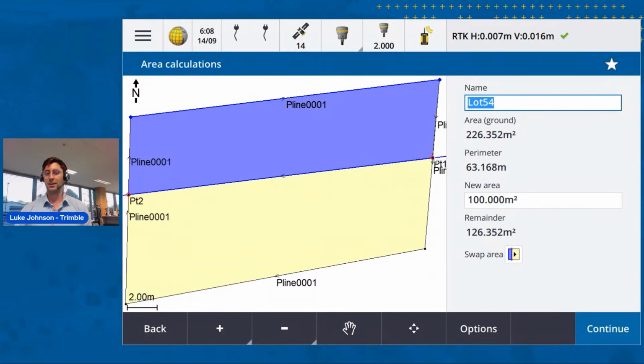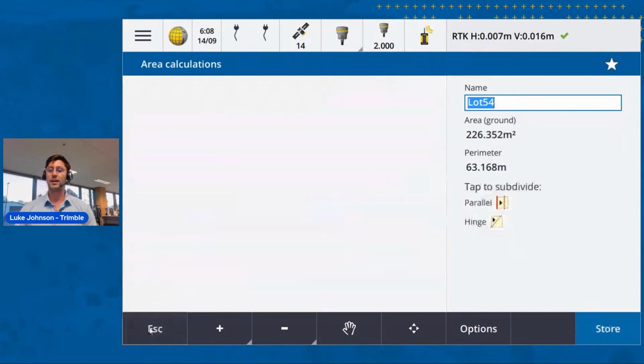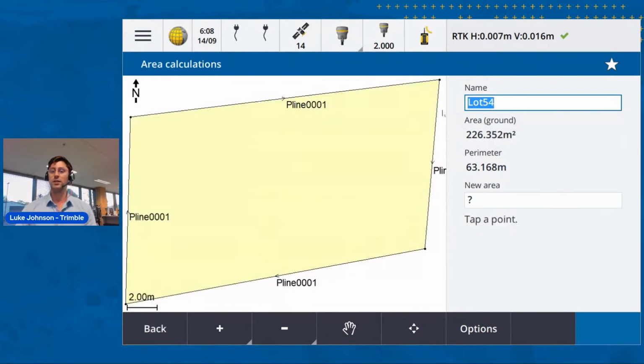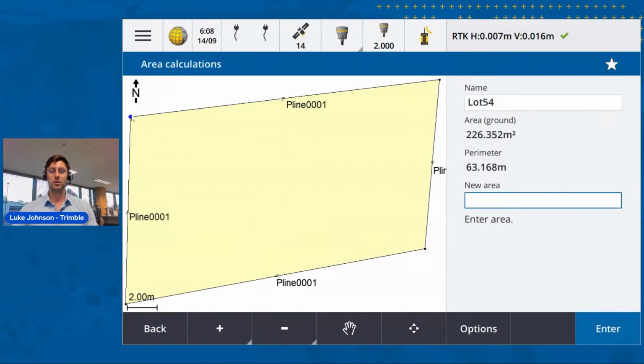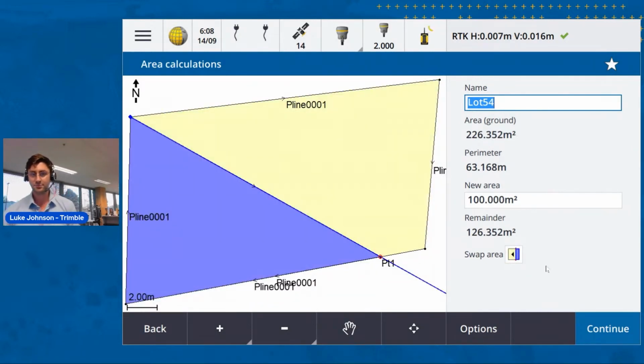So there's a lot of applications here you could use this. I could swap the area because I want this area. I could go back and instead of using a parallel line, I could use a hinge point. So I could say, actually, I want to go from this point and I want to hinge this line out with an area of 100 square meters. And then if I wanted this area to be 100 square meters, change that there. There's a lot of different options here, and there's a whole lot of really good applications. So whether it's cadastral or engineering, there's something in the software for everyone.